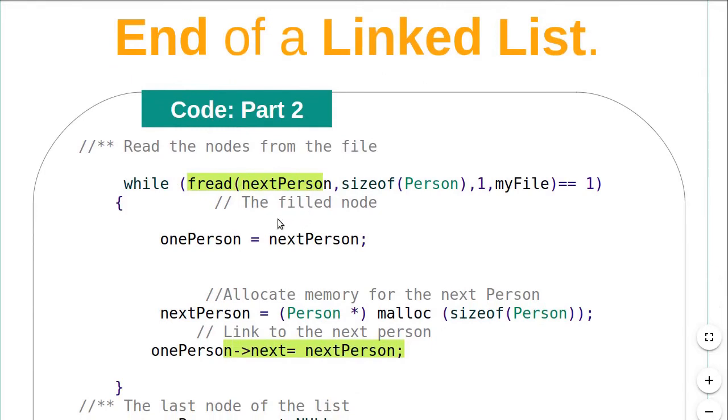The second difference is that for my loop I will use only one condition, or one test, and this test, instead of testing the end of my file, uses the value returned by the fread function. If the fread does not return one element read, I also talked about this in the video about retrieving a linked list from a file, so if it's different than one, it will mean that I reached the end of the file and I can exit the loop, so I will not create more nodes.